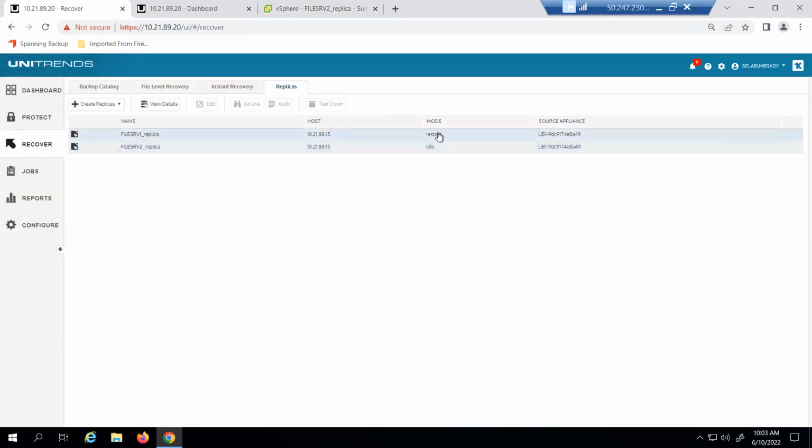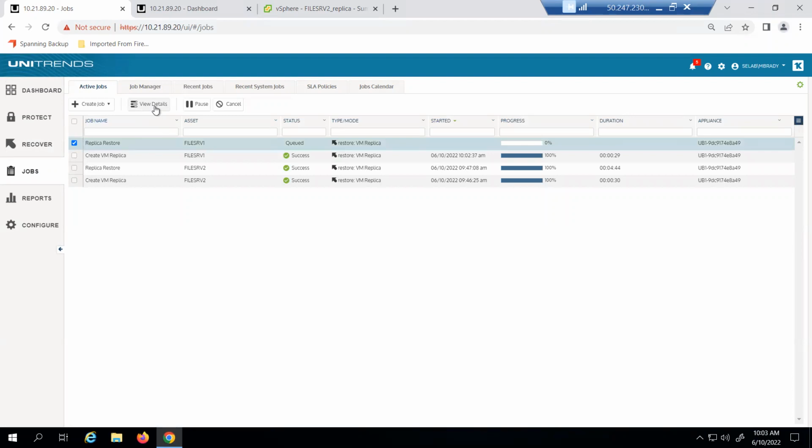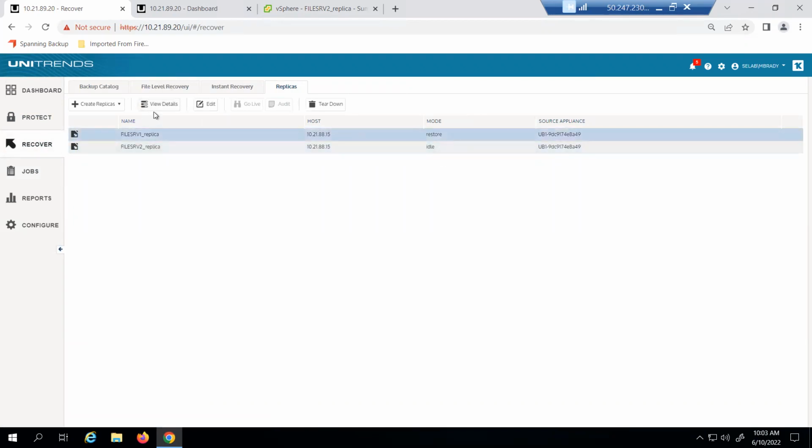And now we've moved into the restore function. Once again, going to check back with my active jobs. Let's check on the details of this. It's going to simply tell us that we're sending the data. But if we go once again back to my Recover tab, and here's my replica, we can see that the mode is being listed as restore. So while this is running, it's going to create that data, inject it, and basically create us a dynamic cold copy that's sitting there.